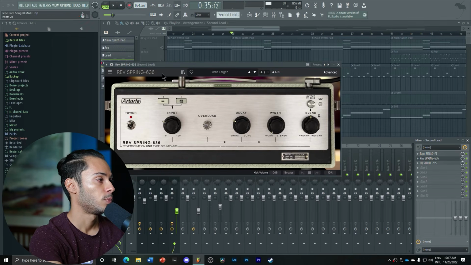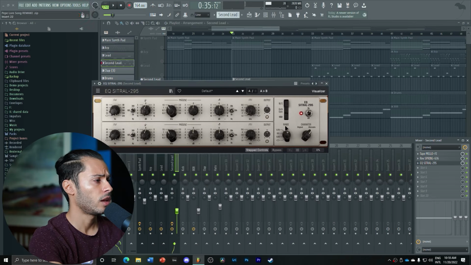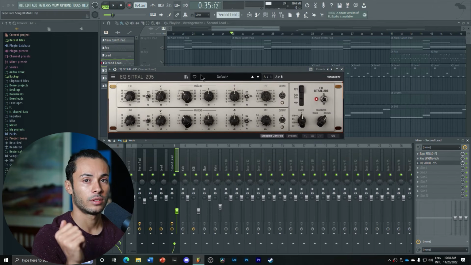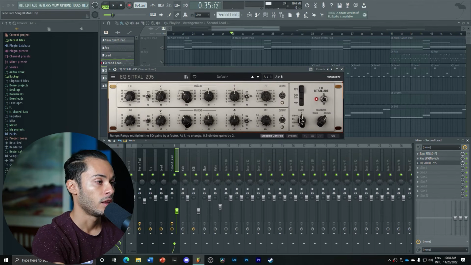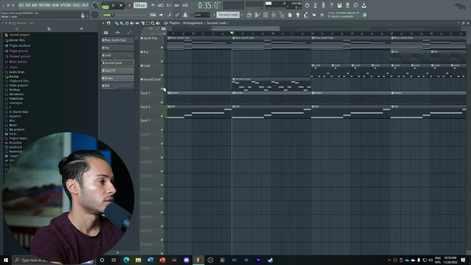And this reverb spring by ARTURIA is really amazing, very high quality reverb. As well as with the EQ, there's a little bit of subtle EQing, just cutting out the frequencies that I didn't want, giving it a little bit more warmth to the tone. And then that's basically how this beat was made.